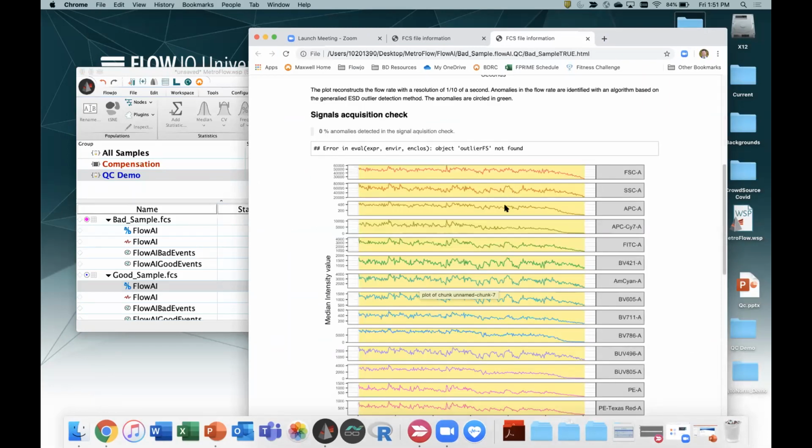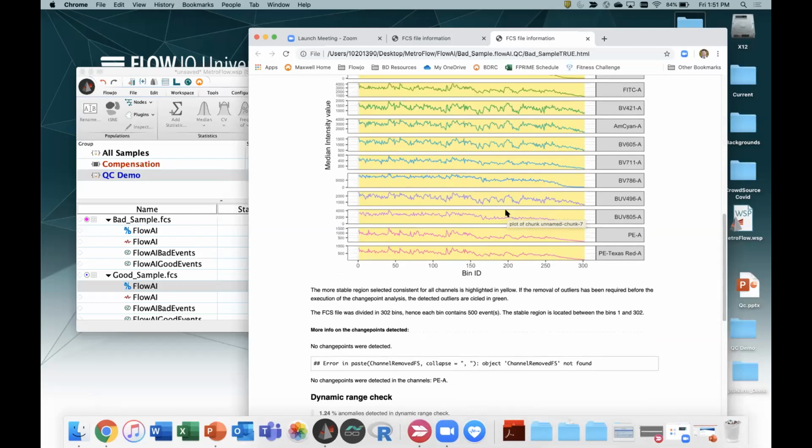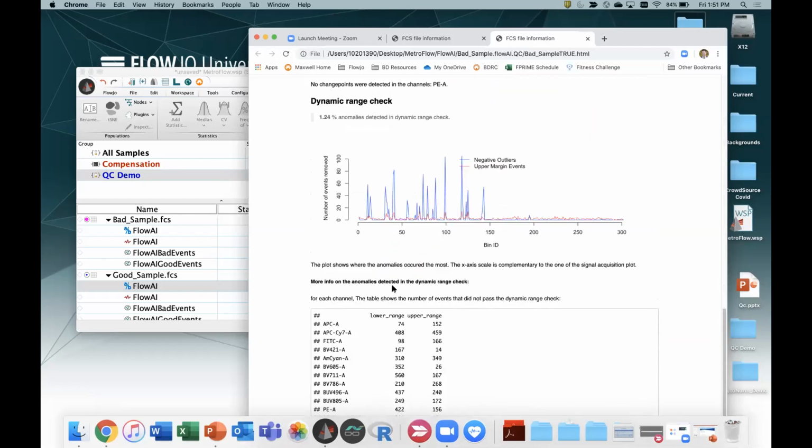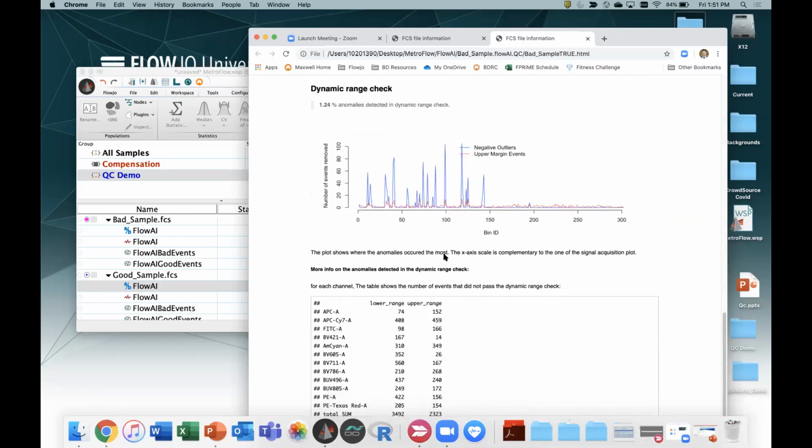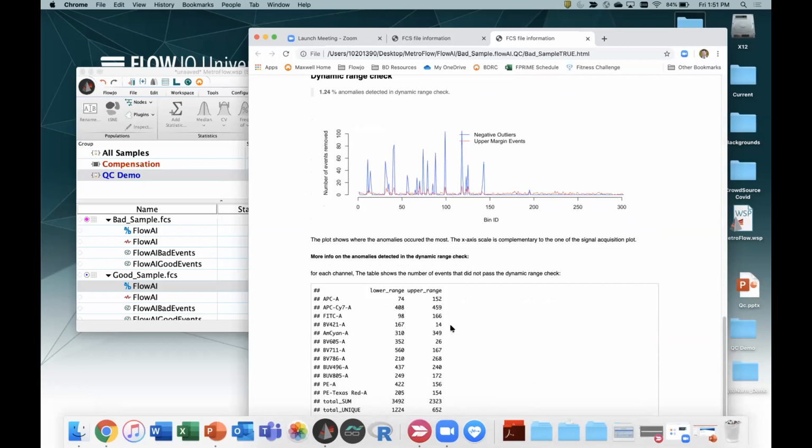The signal acquisition actually looks okay, but then at the end, especially in that highly variable part, there's tons of cells that get smashed up to the upper or lower range and get taken out for dynamic range purposes. So anyway, that's what happens when you run a fairly bad sample through FlowAI.